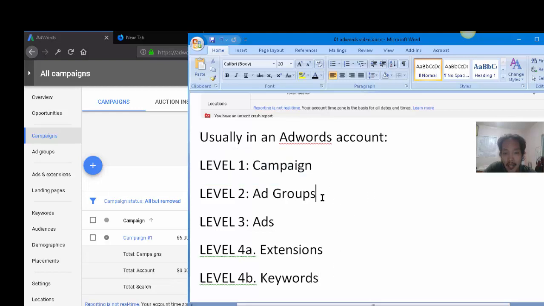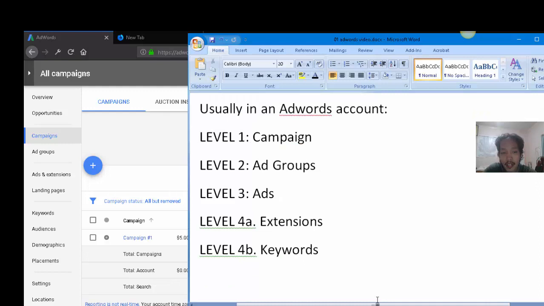So, campaign, ad groups, ads, extensions, and keywords. Just be familiar with that. Once you're familiar, just have a basic know-how, like a starting knowledge, and that's enough. That's enough to start with. And you will gain the knowledge that you need as you start working and as you watch the video.